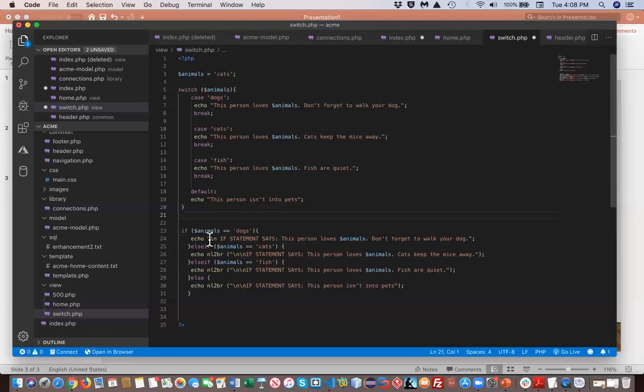Down here, I have the if statements, and you see how crazy it looks. It's so much harder to read. It's like if animals equal dogs, then echo out the statement. It's the same stuff, but then you have to have else if, and then a final else. Notice this default would be the final. If it didn't hit on any of these, it would go to the default. This is highly recommended to have, because it's dangerous otherwise.